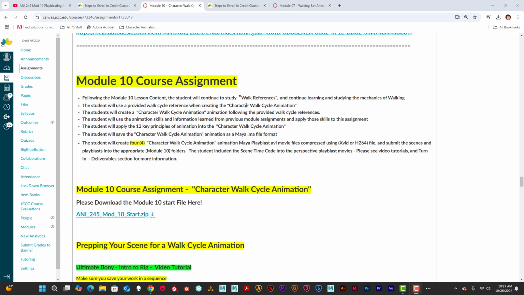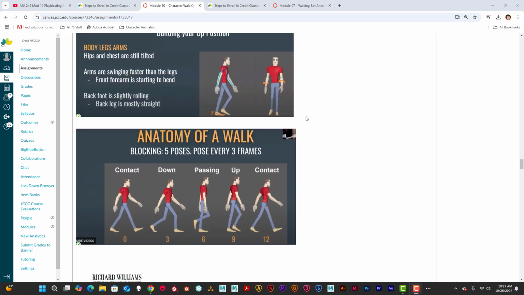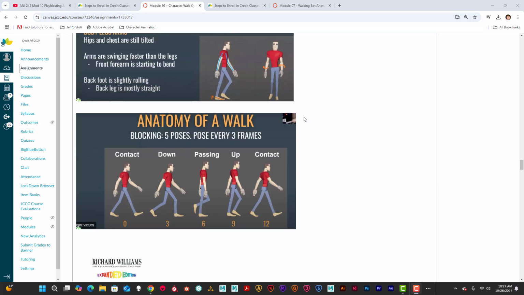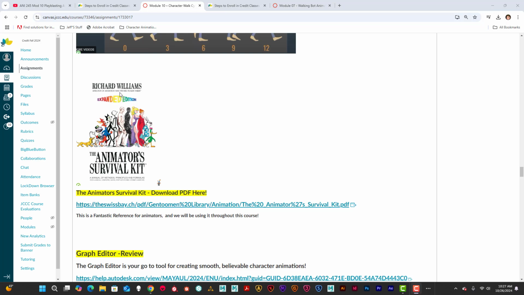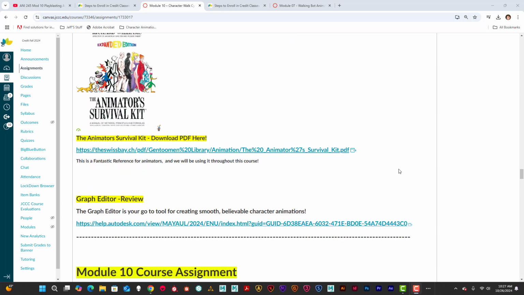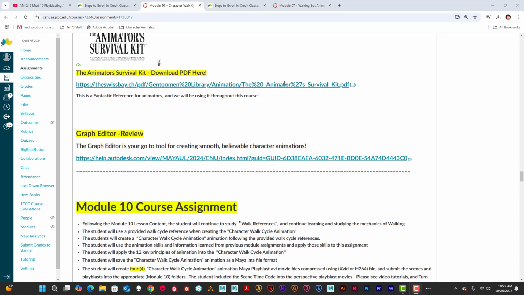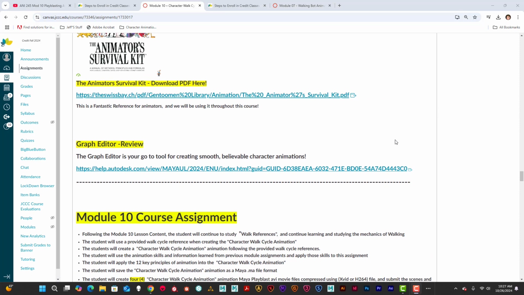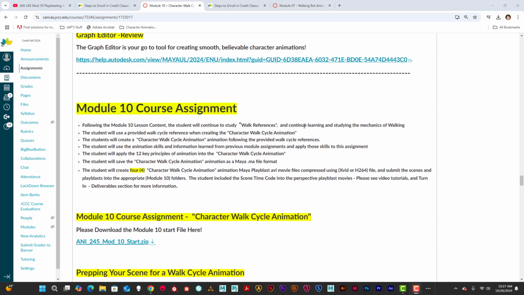So I need you to look at the walk references that I have. And I really want you guys to download this book because this is a great and awesome book to have. So it's really a good reference to everything we're going to be doing in this class. And I found it, so go to the website and download it yourself if you want to. But it's a great reference. I use it all the time. So you're going to notice that I do a lot of referencing from it. I'm probably going to take some pages from it for educational use only.